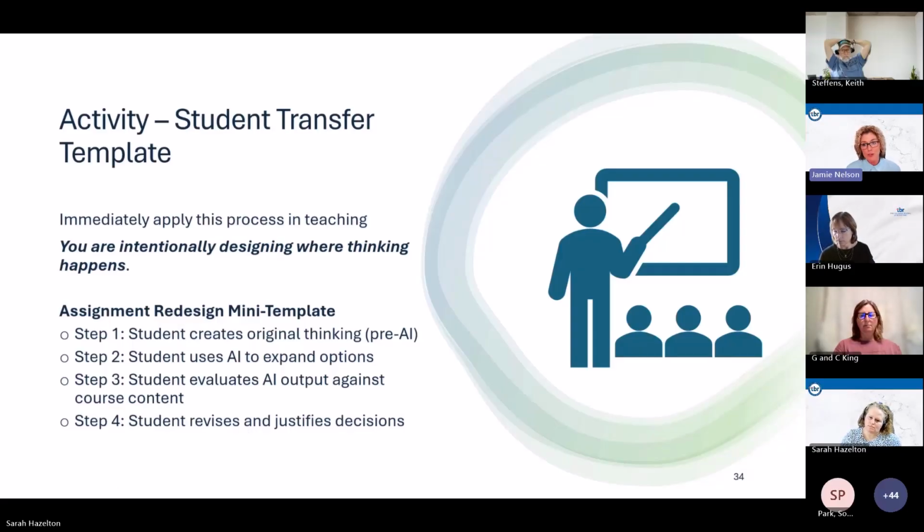So this is one that we do training on, process versus product. This is kind of a little recipe that we follow. So student creates original thinking, pre-AI. So they come up with this, it's writing or whatever activity you're doing, this will work. Then what they're going to do is engage with the AI. Then they stop, they reflect, they evaluate the outputs, they judge the outputs. They validate the outputs if they need to.